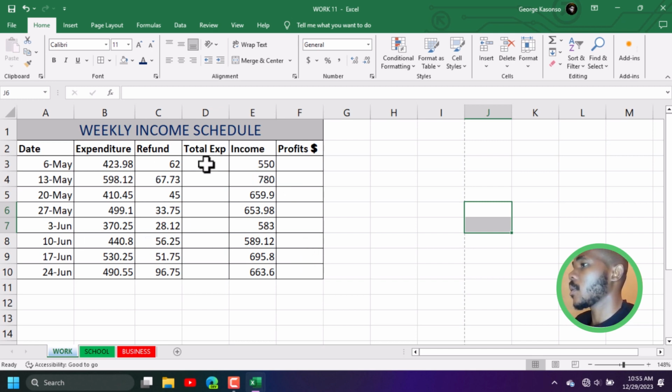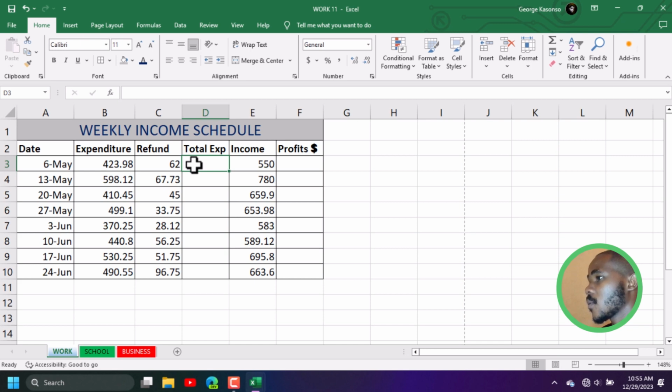Now when you look at this, we have the total expenditure here that needs to be calculated, and the profit. How do we calculate the total expenditure? The faster way to calculate the total expenditure, in this case, we know that we have to calculate this and this. In Excel, you can do maths. In this case, we want to add this and this one.